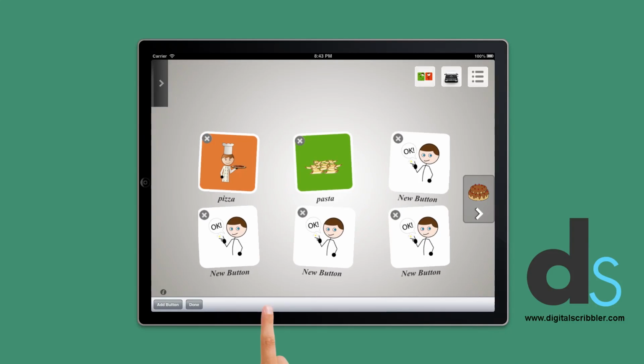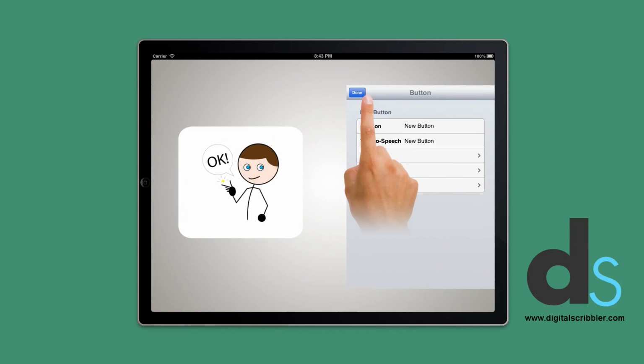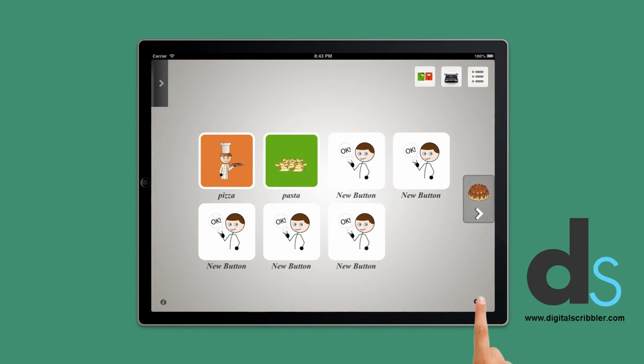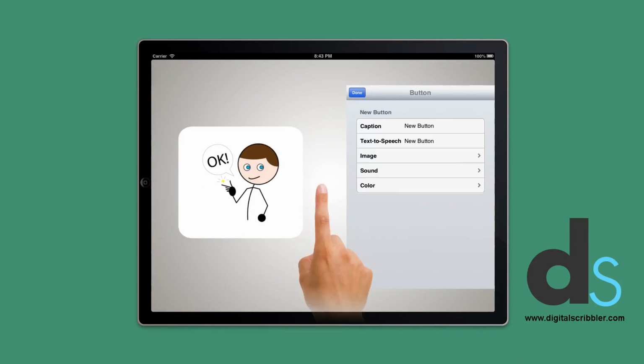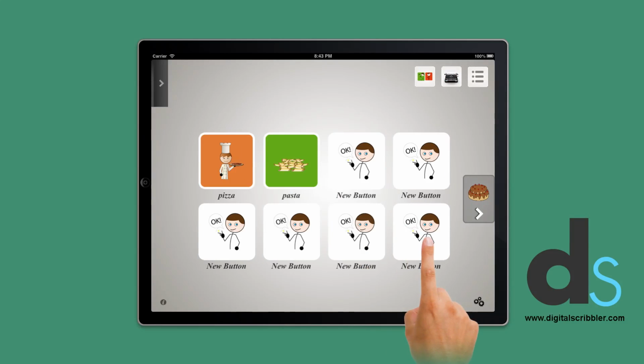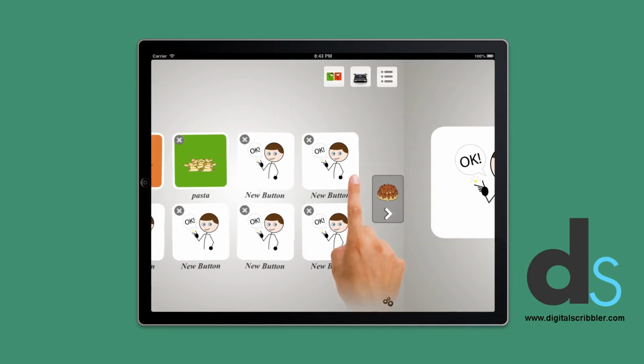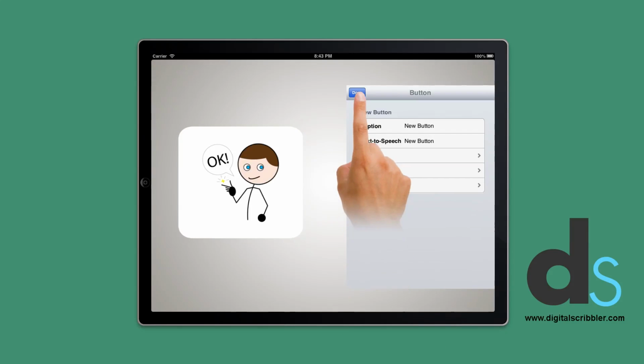Each page can have a different number of buttons. They do not all have to have the same. Now once you have all the number of buttons you want, you can just click the edit button and then press the button you'd like to edit, and all the options are there that you can change for each one.